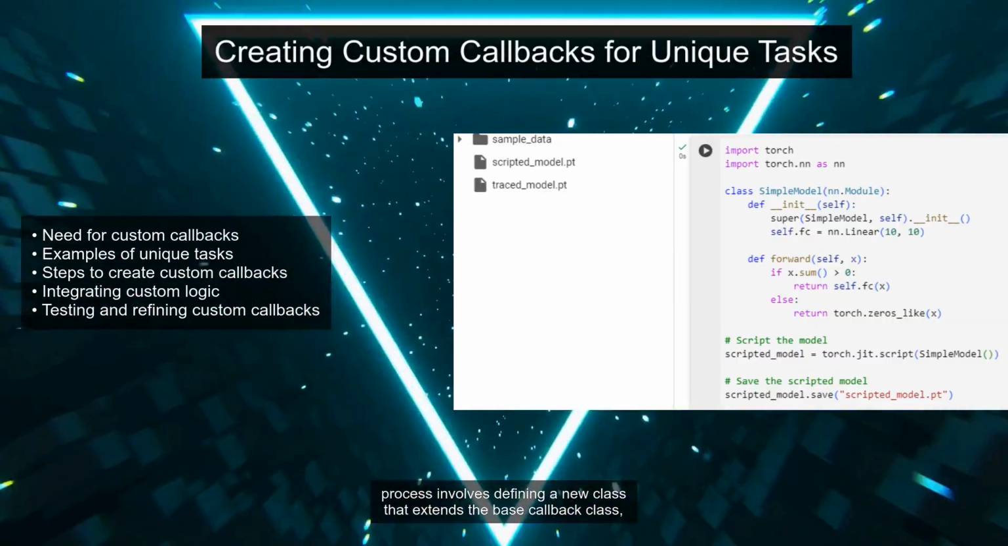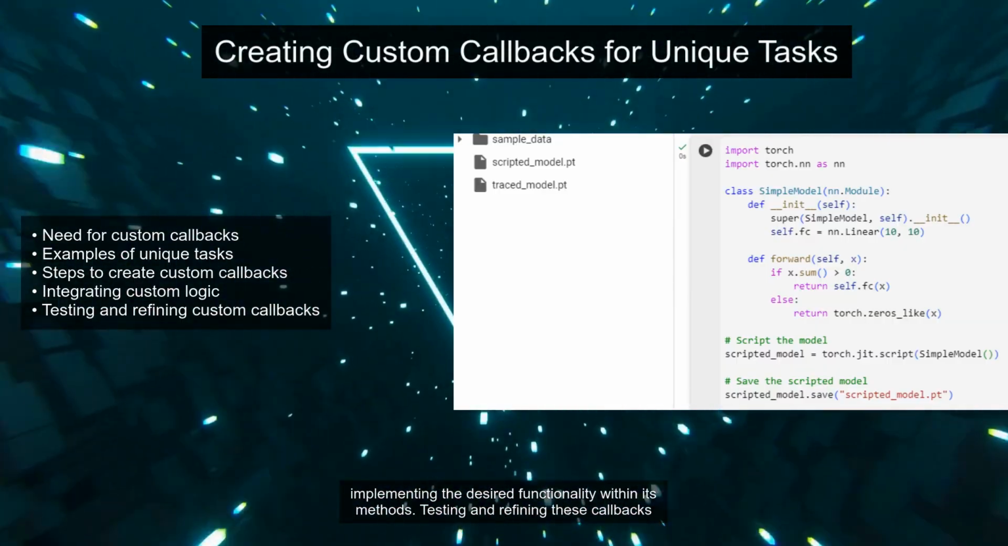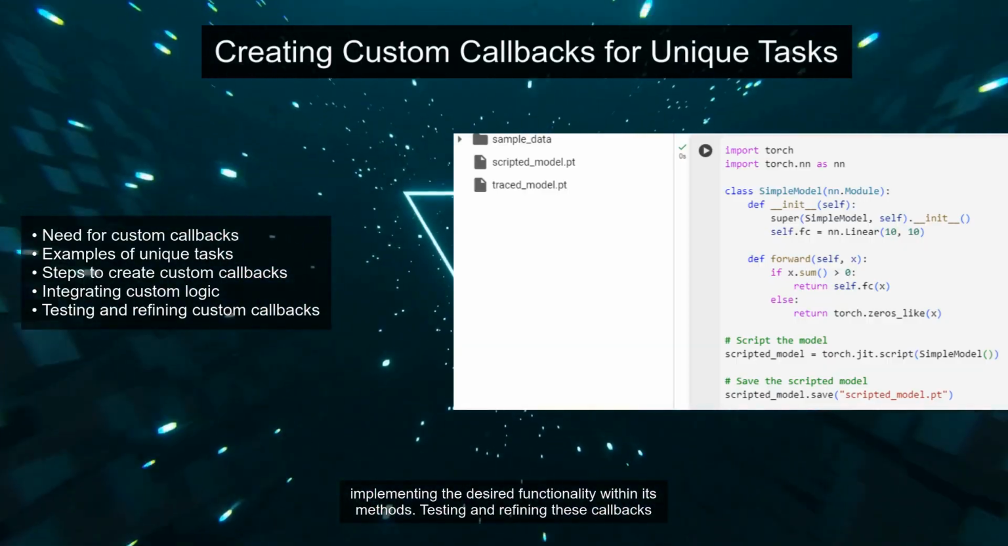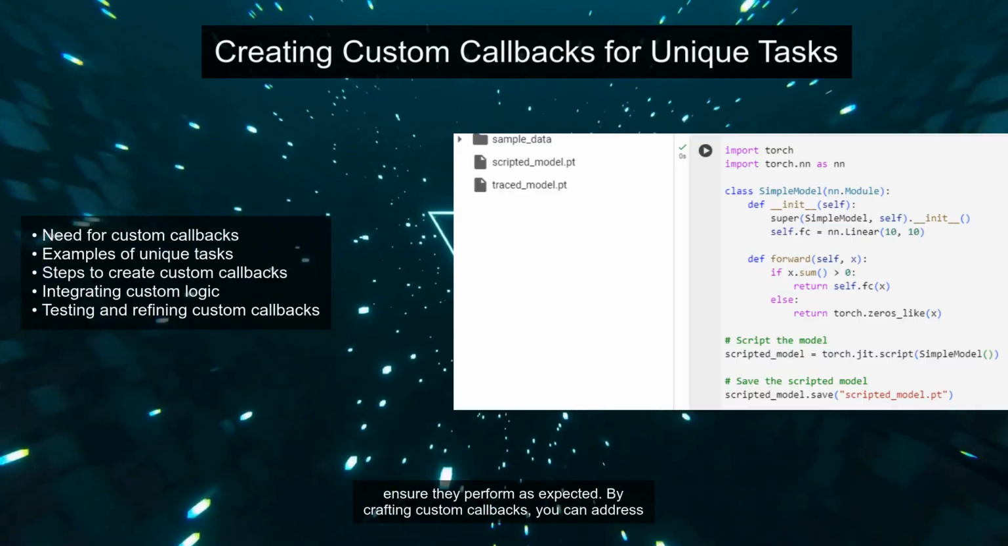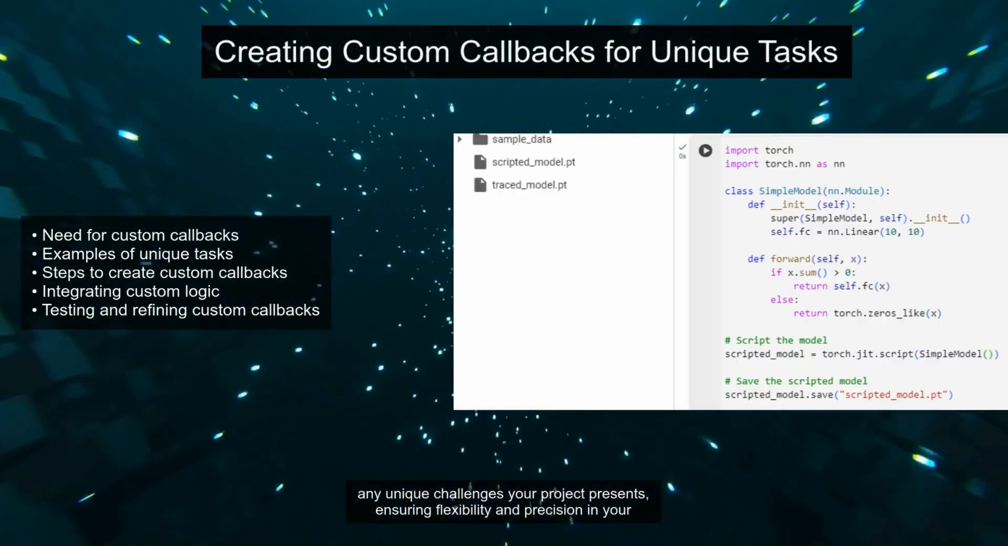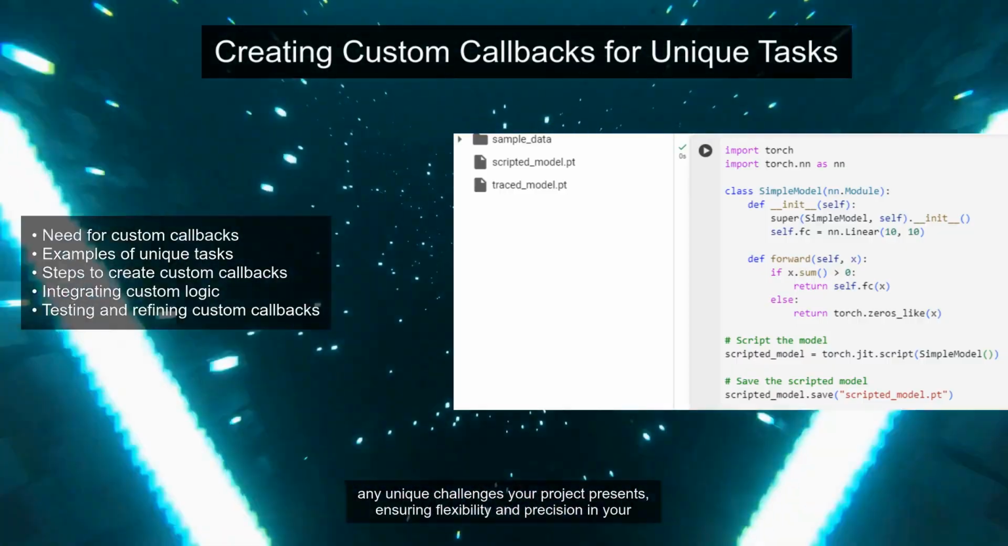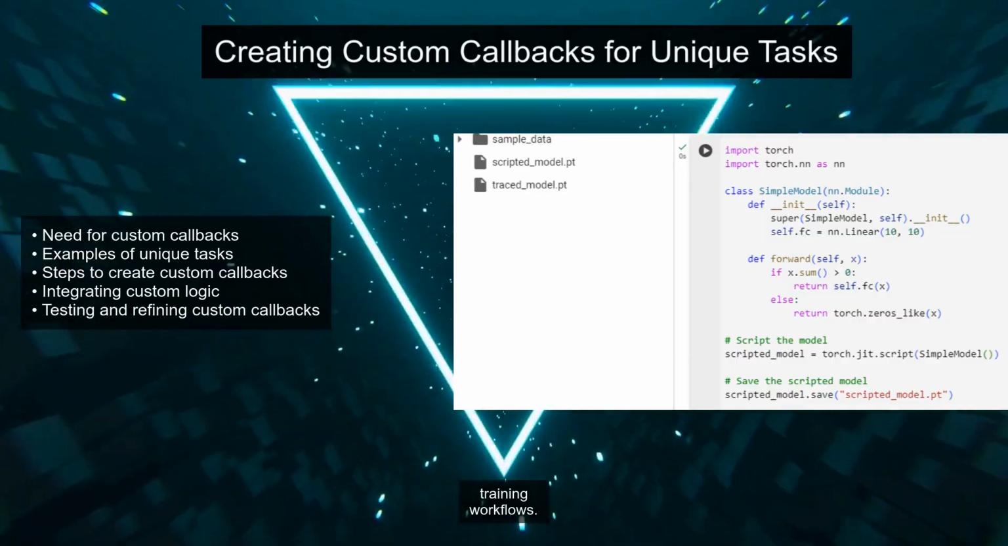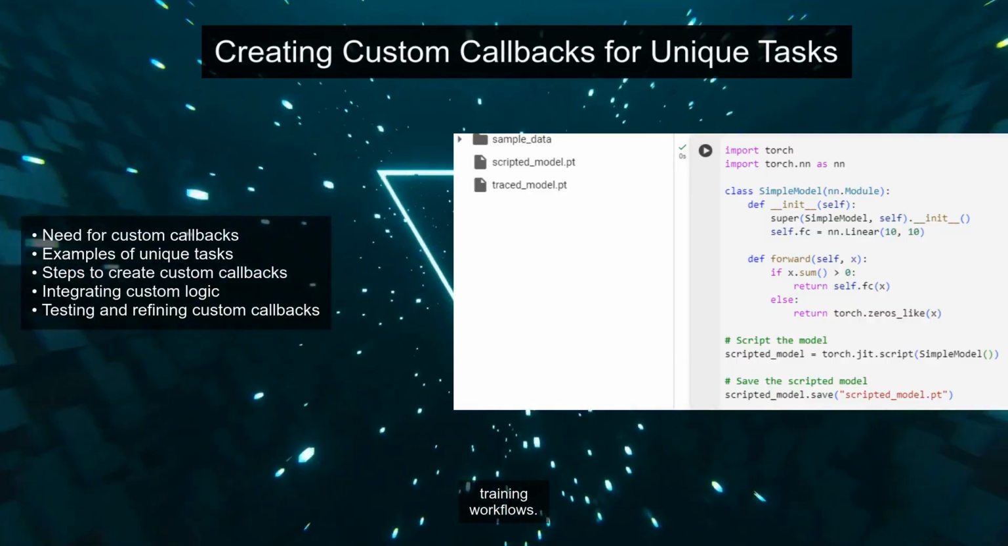The process involves defining a new class that extends the base callback class, implementing the desired functionality within its methods. Testing and refining these callbacks ensure they perform as expected. By crafting custom callbacks, you can address any unique challenges your project presents, ensuring flexibility and precision in your training workflows.